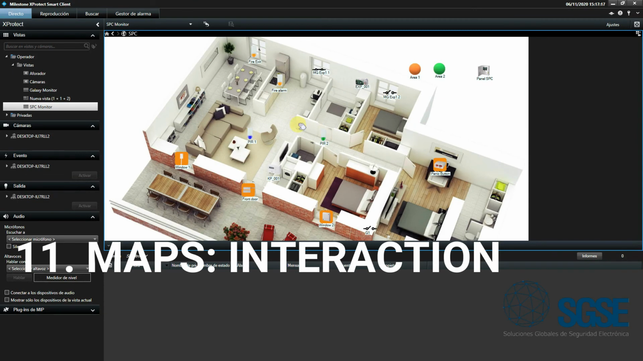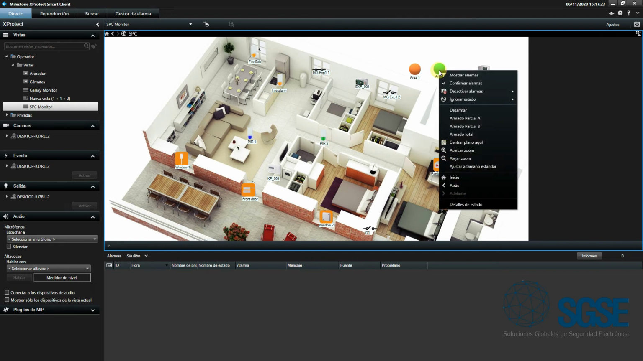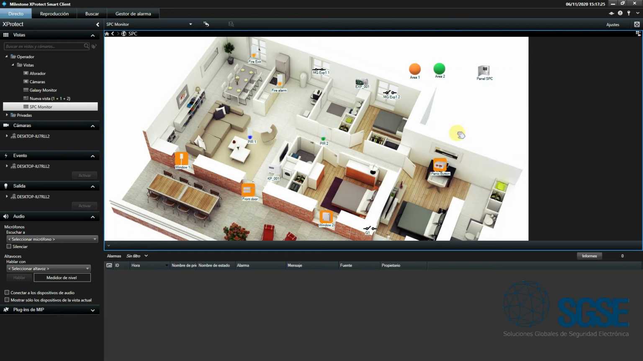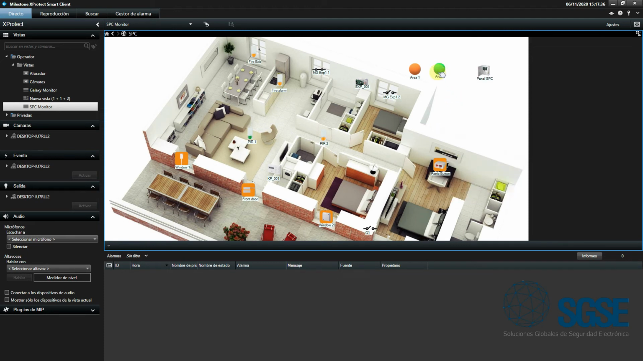The icons on the map show us the state of the different elements. The green color indicates the state of rest. Interacting, for example, with partition 2, using the right mouse button we can arm it. When the partition is armed, the icon turns orange. In the same way, we can disarm the partition.